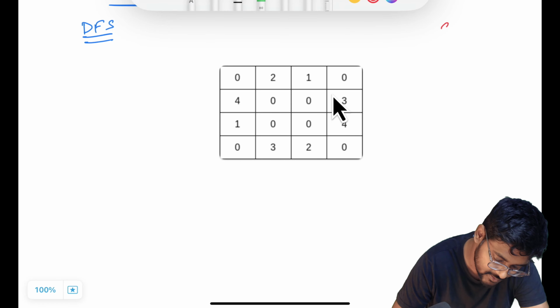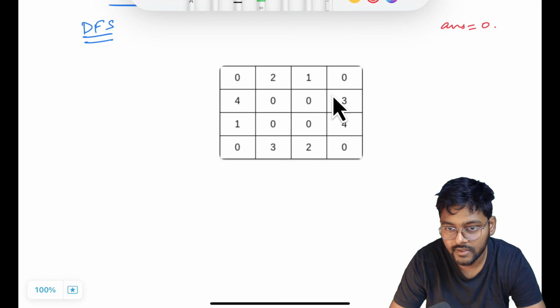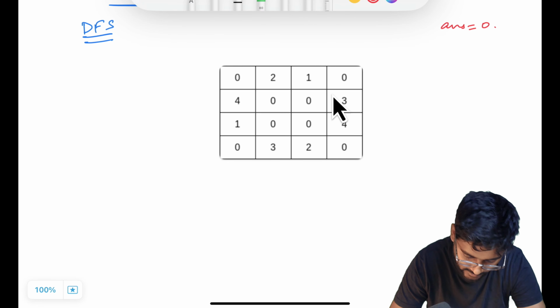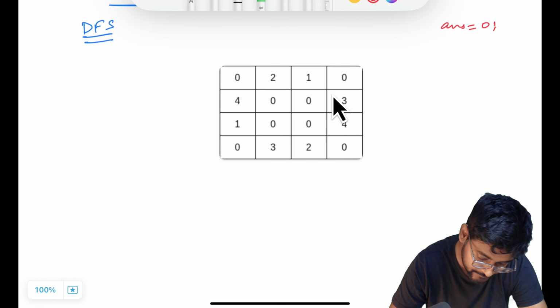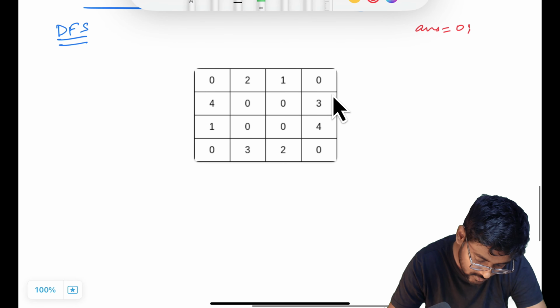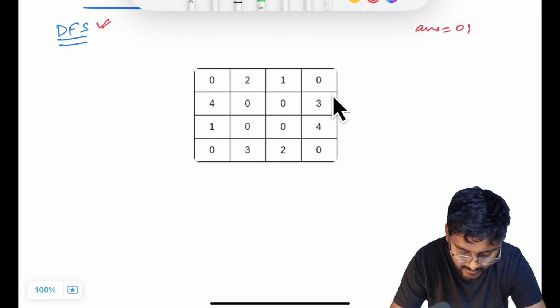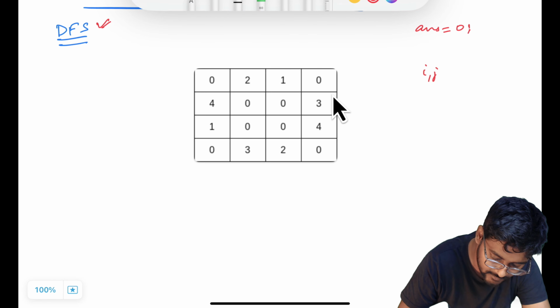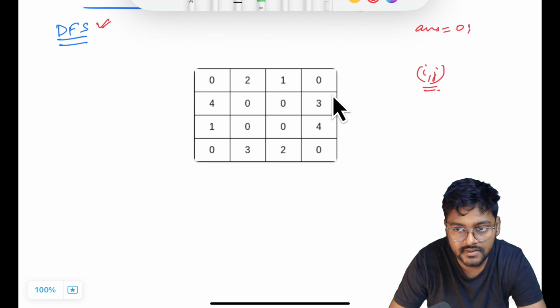Let's say my answer is this, and initially if there is no water cell, how many fishes can he collect? Minimum 0 fishes he can collect. So I am initializing my variable with 0, not minus infinity. Okay, so we have to do the DFS. DFS means we are doing it recursively. Let's say we are starting from ij. We are definitely going to start with ij if it is a water cell.